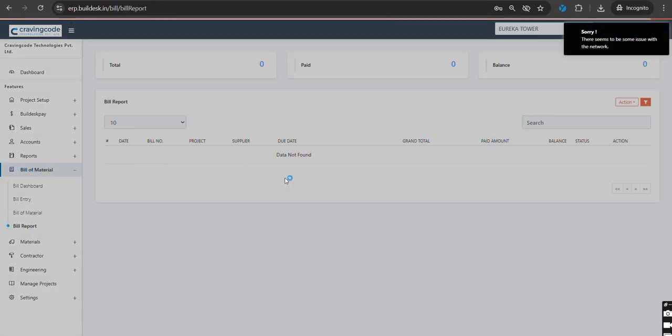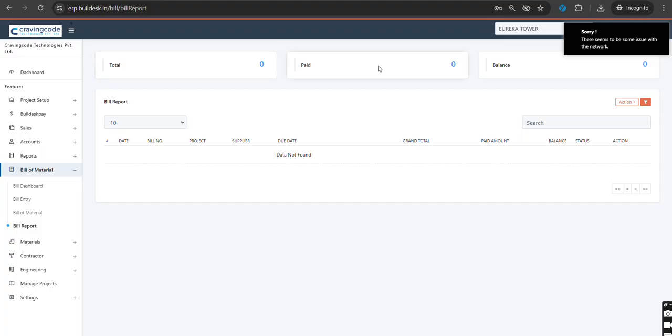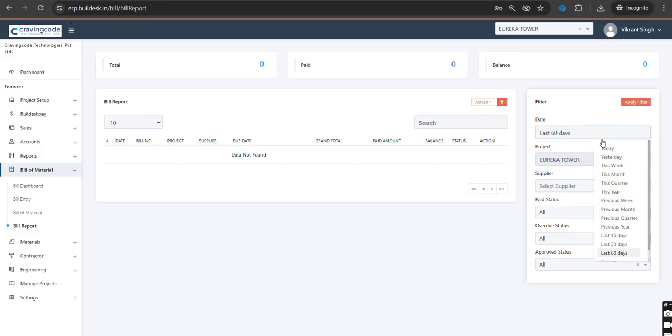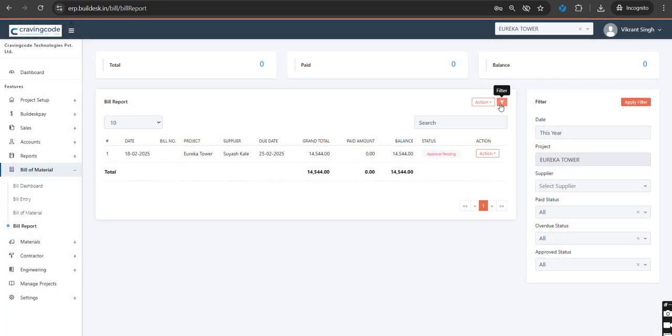Same way, for the bill report, if you want to know what is the total bill received, what is the total value paid, and what is the total value, let's say this year, and I'll say apply. So I can even get those values.